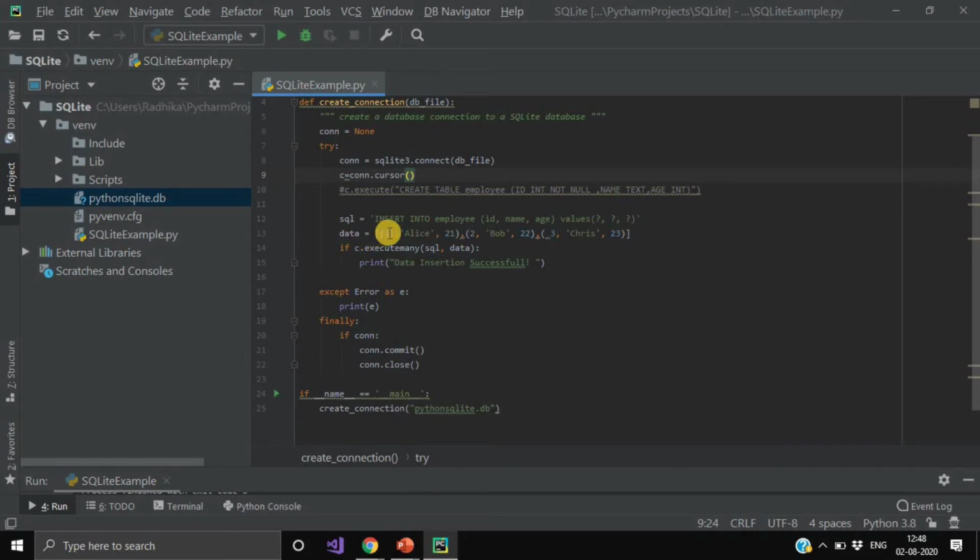And here we have our list of records. Each record is a tuple, and each has values for every column of your table. As you can see, the first record has 1, then we have passed the name Alice, and then we have passed the age also.